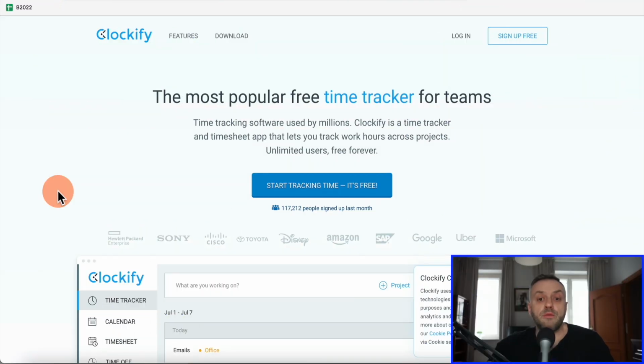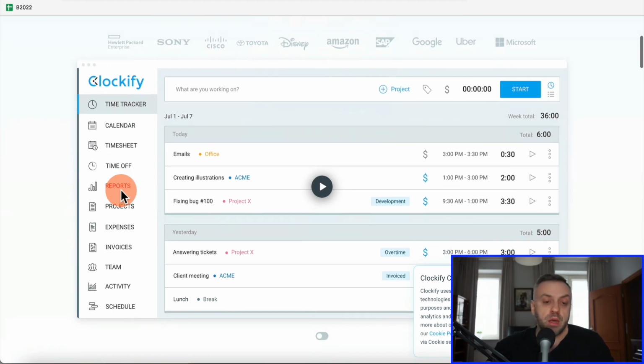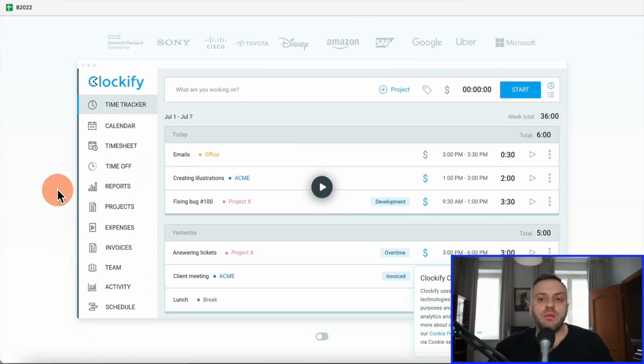The next really good profitable idea that you can build using NoCode is time tracking. Okay, so here I have Clockify, and they claim that they are the most popular free time tracker for teams. Time tracking software used by millions. Clockify is a time tracker and timesheet app that lets you track work hours across projects. Okay, so time tracking is very, very important.